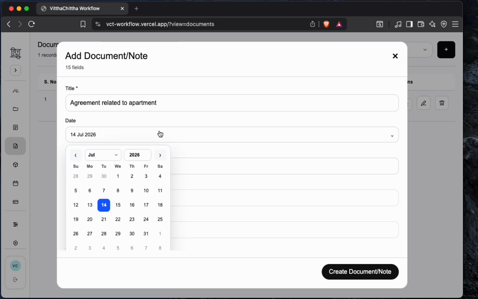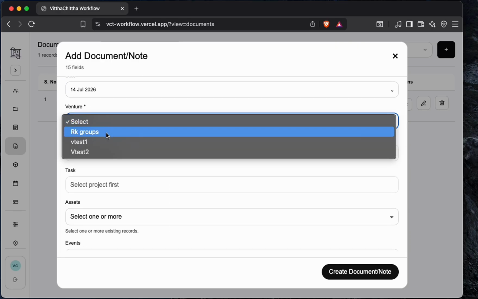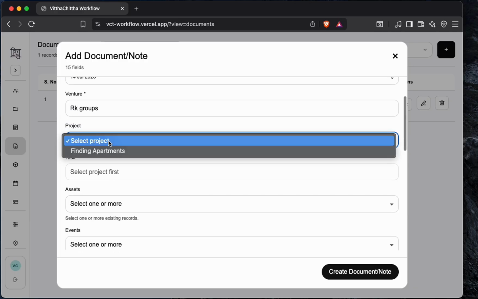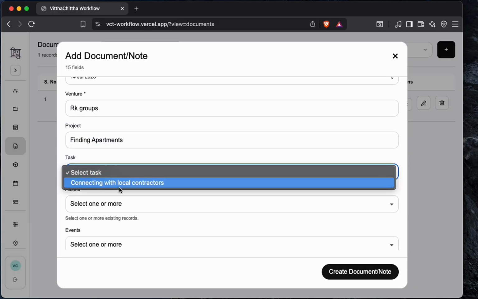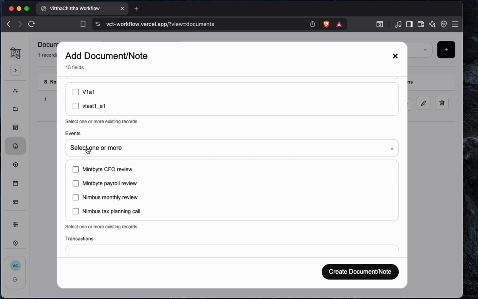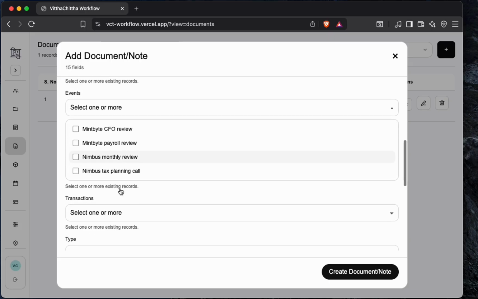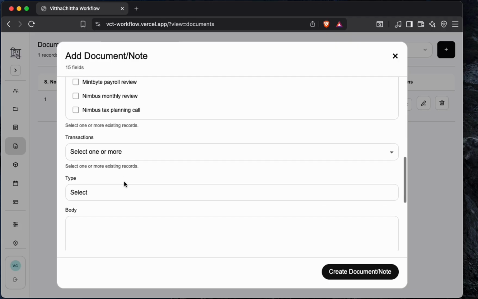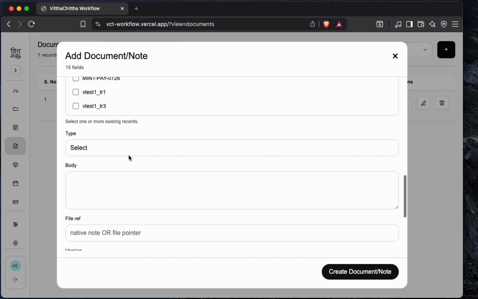Okay. Date, we just leave it as today. Venture, which venture does it belong to? Venture, the project and the task. You can connect it with the task, or you can leave it, but connecting with the local contractors is what this agreement belongs to, so you connect the task too. We have not created the asset yet. Events, we have not created it. These are dummy data that I added during the testing. Transaction, no, we have not created anything.